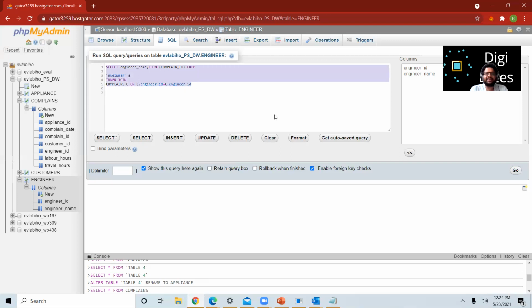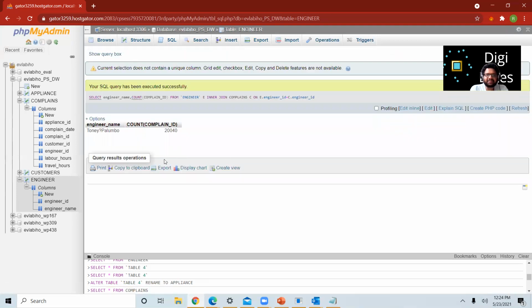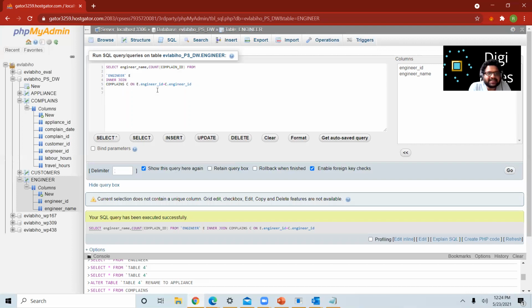Good. So let me run this. I know it might not run, but let's run this. It is saying that only one engineer has done all the 20,000 complaints. Something is wrong, right? It is not true.